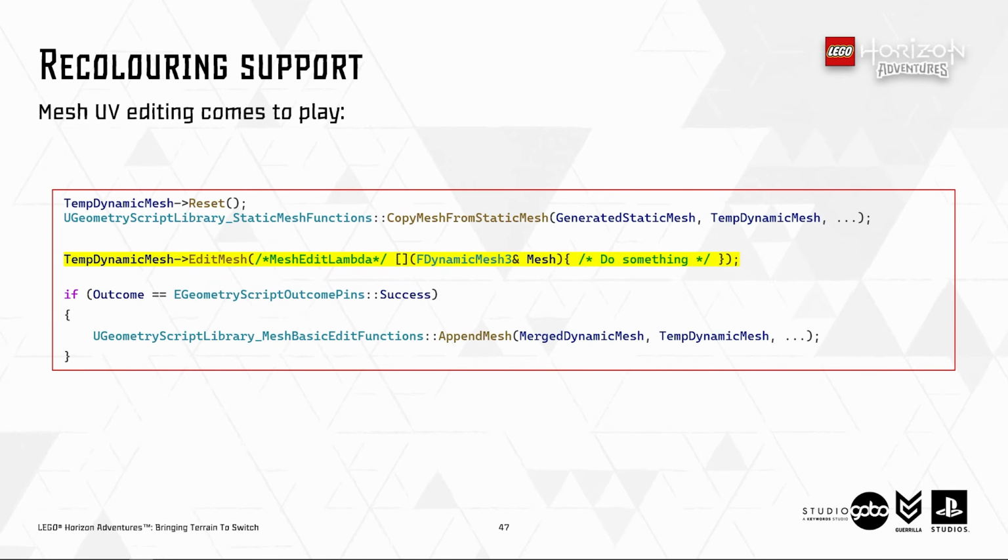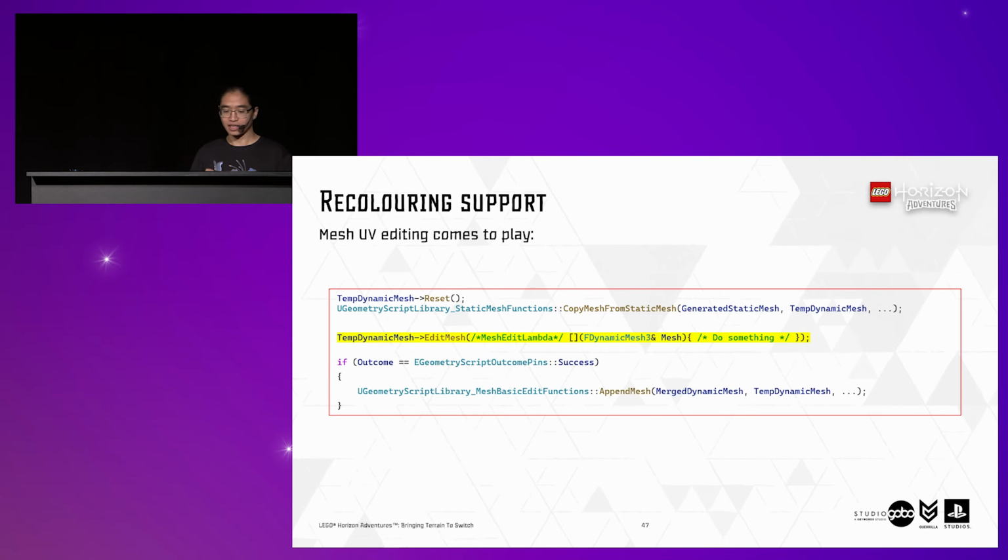So circling back to our mesh merging code, so far dynamic mesh does not stand out compared to simple utilities like the mesh merge, but now it starts to do so by providing the mesh editing mechanism. The edit mesh function is quite flexible.